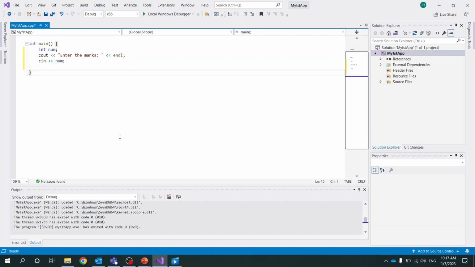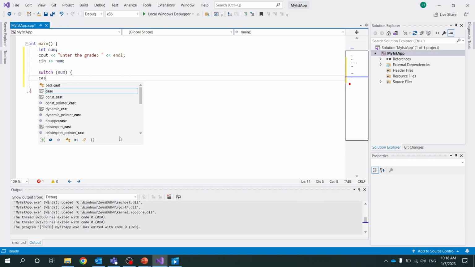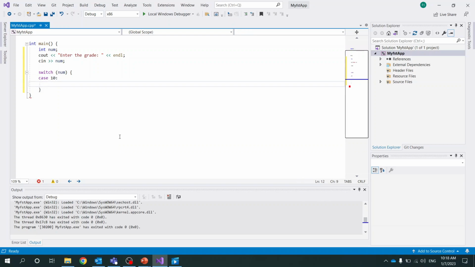We will learn about the switch statement with a different example, like enter the grade. So the grade will be anything like 10, 20 or 30 or 40, whatever you can mention. Okay, now we have to declare the switch variable, and we will declare the cases. So case 10 is our first case, in which I will declare that it is 10 or anything I want.